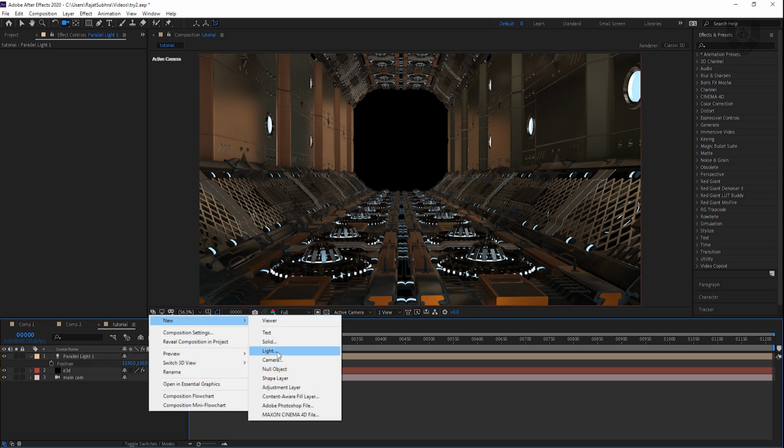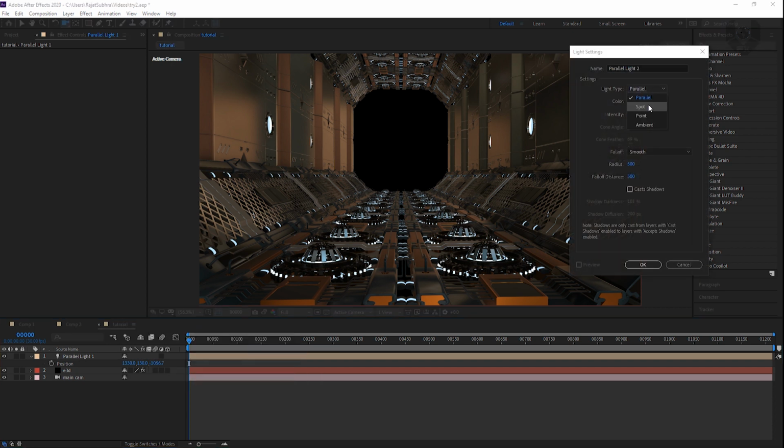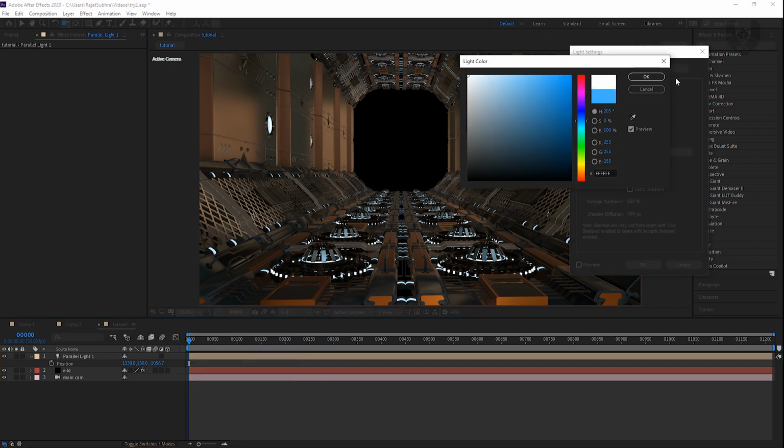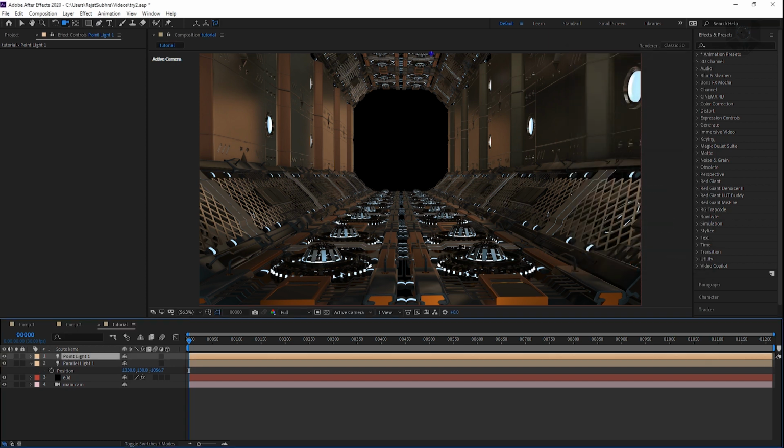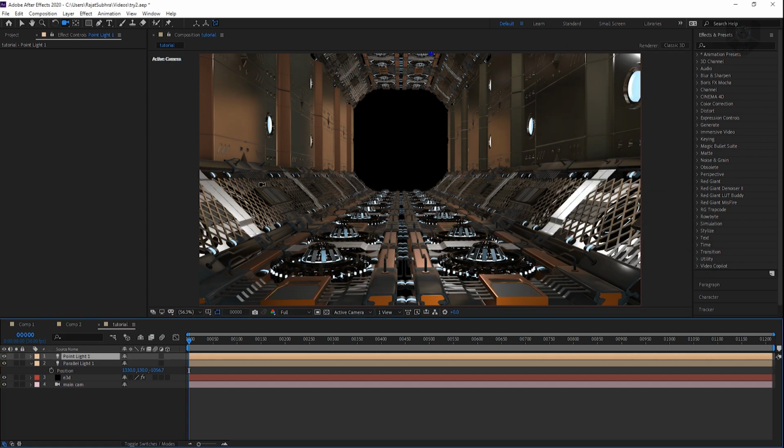Now I'm taking another point light for this. So let's take a point light, and color like white, intensity 300 is good. And see, now the point light is affecting this area, which is really good. Now my light setup is almost good. You can take your own time and do better lighting.